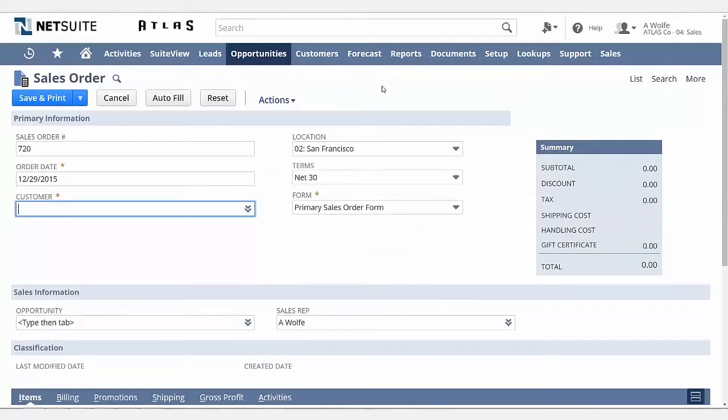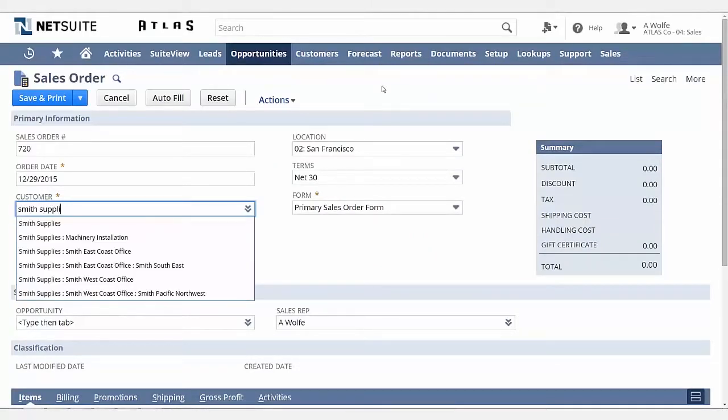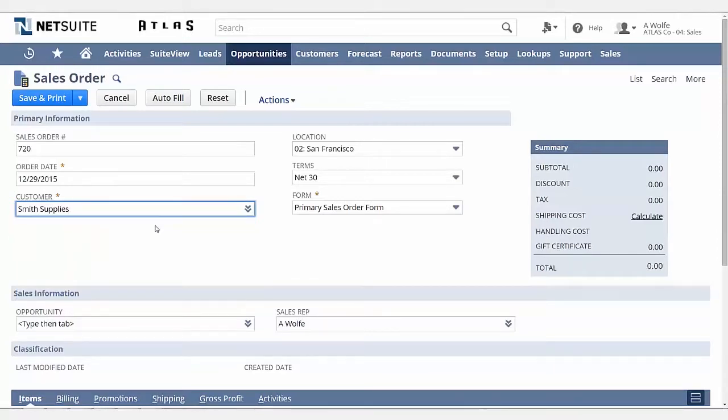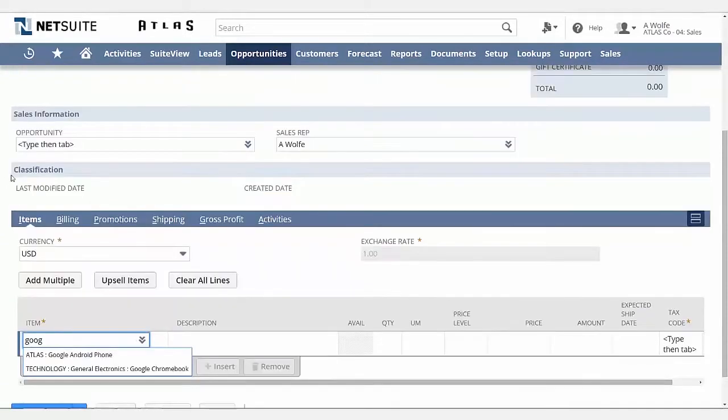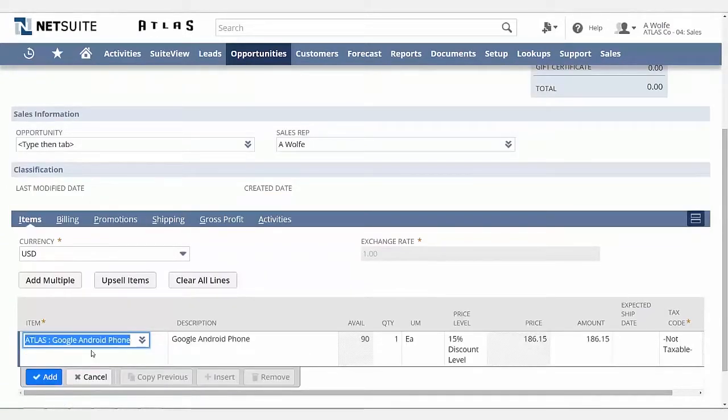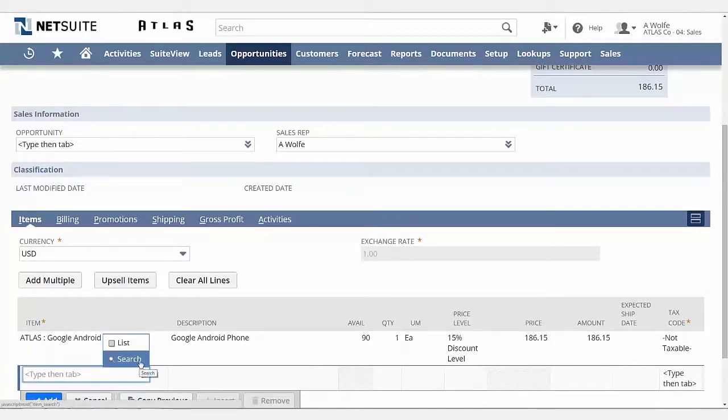Let's start to generate a sales order for one of our best customers, Smith Supplies. As we add Smith Supplies to the sales order, we can start to bring in some additional information such as the line items. Let's add an Android phone, and then let's search for additional items.